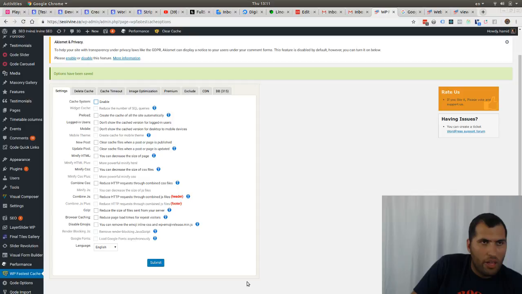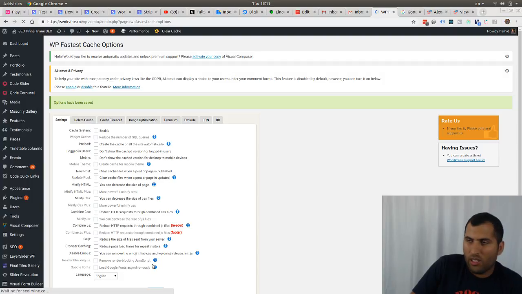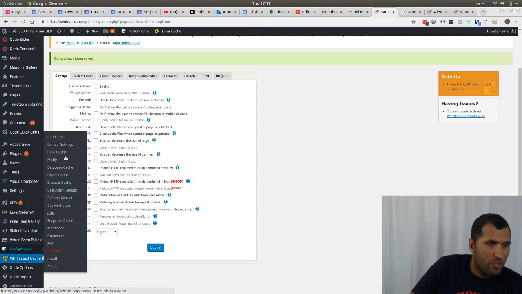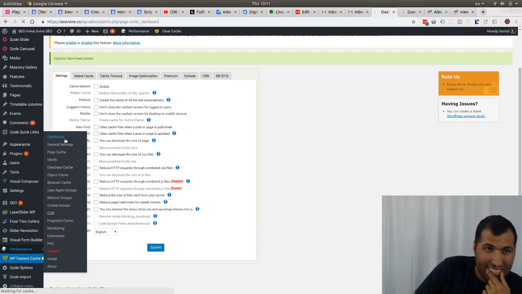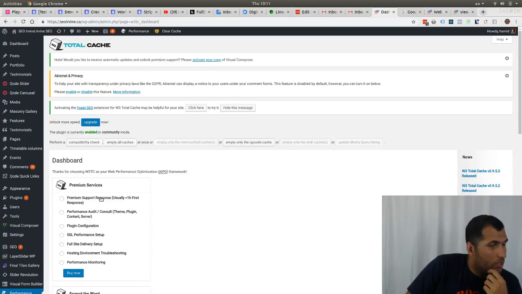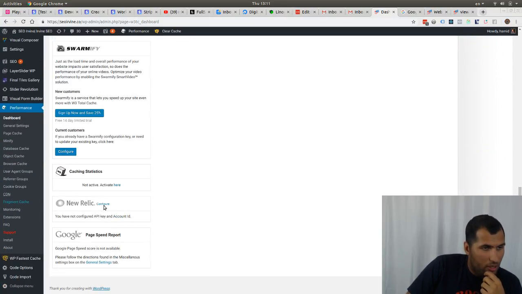So this is about the WP Fastest Cache. Now I'm going to go a little bit faster on the W3 Total Cache because some of the stuff that we talked about here is the same over there. But let's go look at it. So this is performance. Let's go to dashboard. Okay. So the W3 Total Cache. As you see, it's a beast.